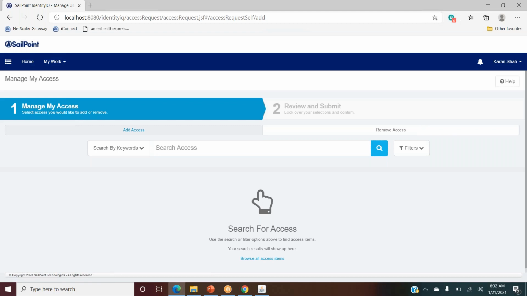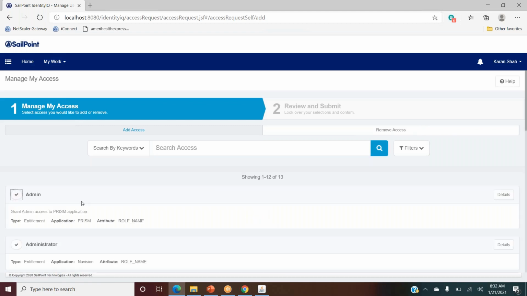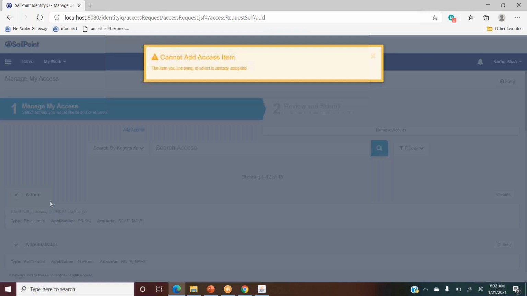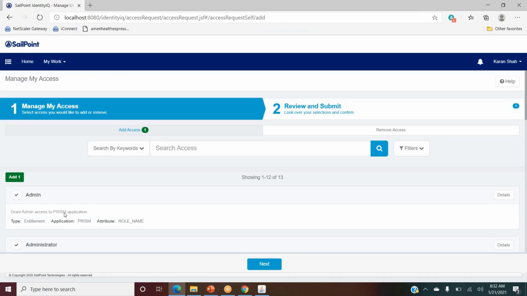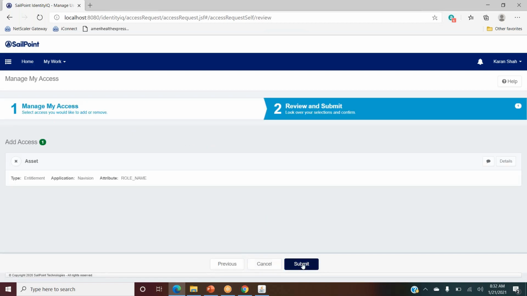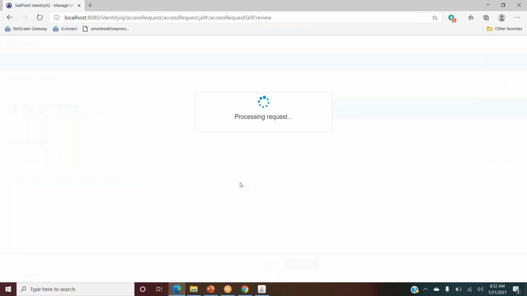Let me just say admin. Oh, it's already added. Then select some other access. Let me just add, yeah, asset one, it's good. So I can click next. Now this particular access is going to be added. When I submit it, it will add this particular asset here. Okay, so now it will go for approval.